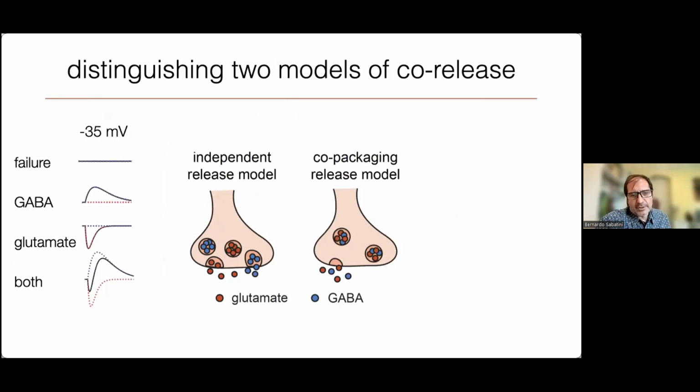So how can we tell these apart? Well, we can do some simple modeling and just think about the currents that we would see in each scenario. For example, if there's an independent release scenario, if we activate one of these synapses at a time and look at the postsynaptic currents that are evoked, and if we hold the postsynaptic cell at an intermediate potential between the reversals for GABA and glutamate, we should be able to see sometimes a failure when no synaptic vesicles are released, sometimes a GABAergic vesicle released and therefore an outward current present, sometimes a glutamatergic vesicle released and therefore an inward current present, and sometimes both, these biphasic currents like I showed you before.